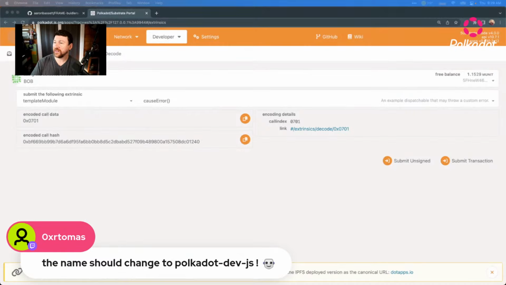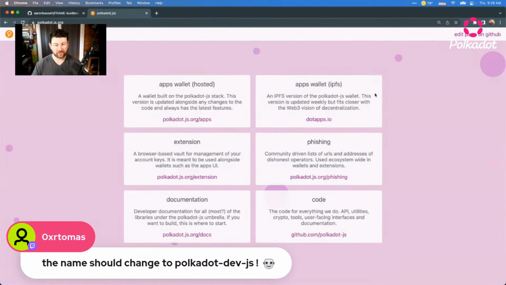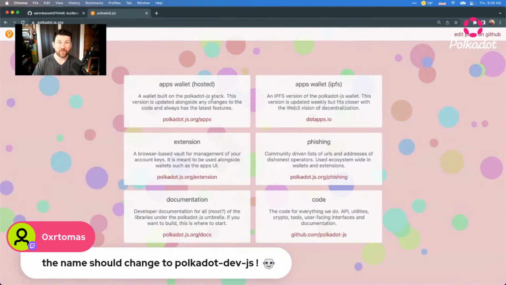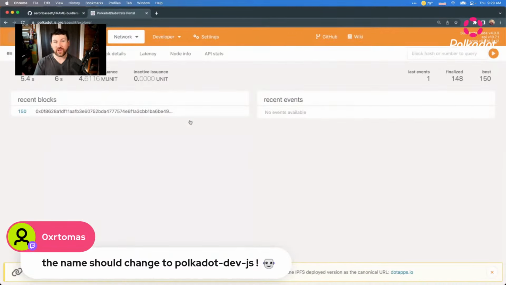The name should change to Polkadot dev.js. Yes and no. I can, because Polkadot.js is like any other kind of library. It can be used to build lots of things. I'm pretty sure we probably use it in the staking dashboard and things like that as well. It's just that Polkadot.js itself has this apps section, and it's a framework for helping you build client-side applications or JavaScript applications to interact with substrate-based nodes. And one of the things they have here is this apps wallet, which is a wallet built on the Polkadot.js stack. And that's what I'm using here.